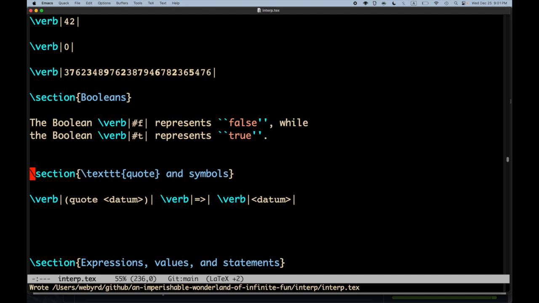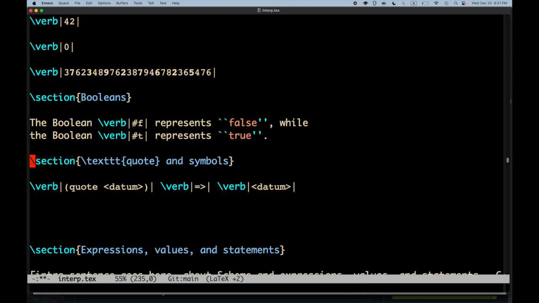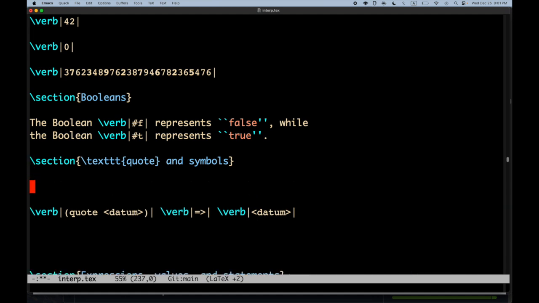So we have numbers, booleans. Okay, now we have quote. So that now we have this nice compound expression. And quote itself is syntax. All right, let's just write a sentence. In addition to numbers and booleans, Scheme has symbols.